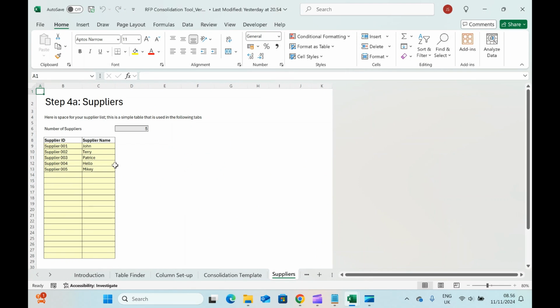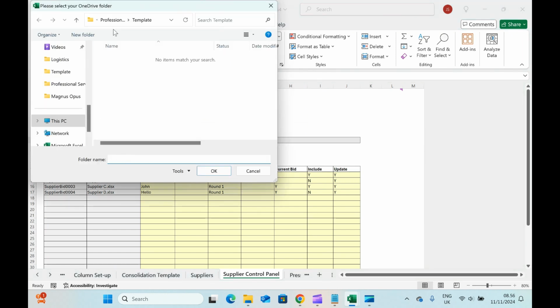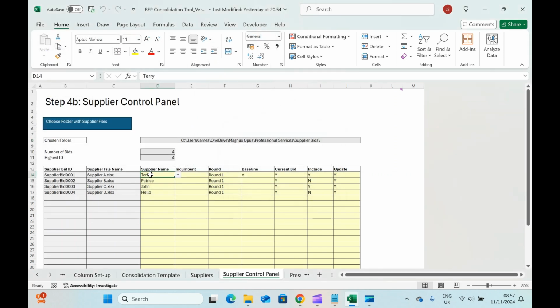Suppliers, I've just added some basic supplier names. So I'm going to choose a folder, supply bids. There we go. It goes and finds 4 files. Usually it starts like this. So it goes and finds the file names and gives them an ID. And then you can fill in all this information, the actual supplier name, and all of this information on the right hand side is somewhat just for information.